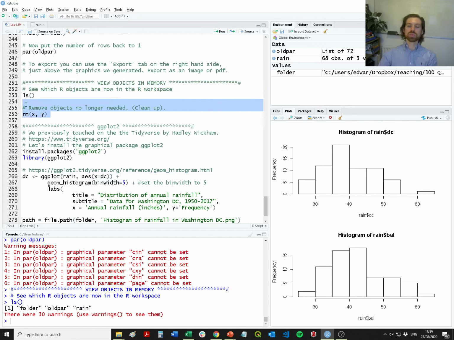But we're also able to remove objects from the memory. And actually, you've seen me do this as we go through. So I haven't written it in the syntax as here.